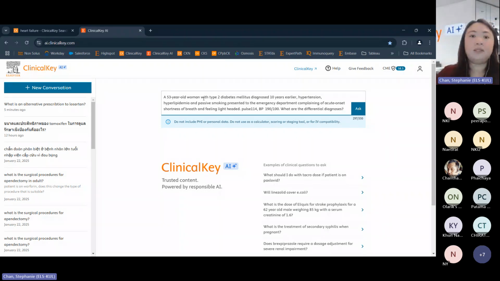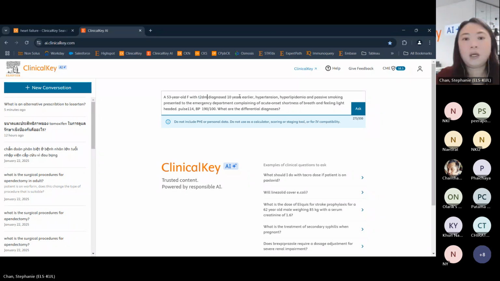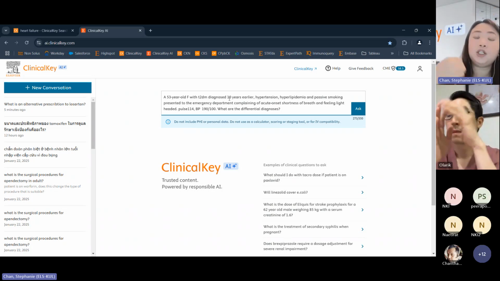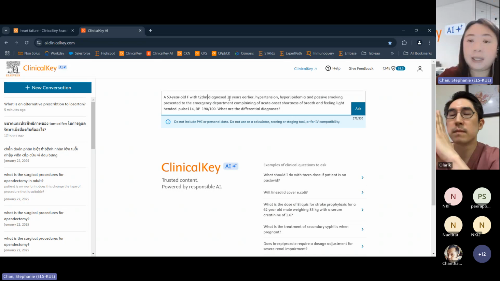58-year-old woman, okay? Let me do a few abbreviations so that I can show you the expansion when we are using abbreviations in this case, right? So a 53-year-old female with type 2 diabetes mellitus diagnosed 10 years earlier. She also has hypertension, hyperlipidemia and passive smoking.